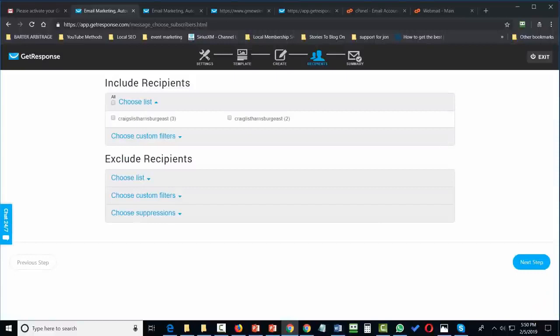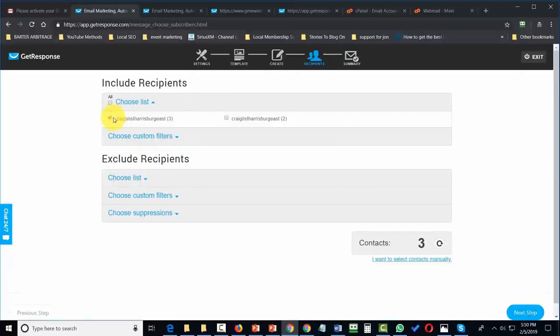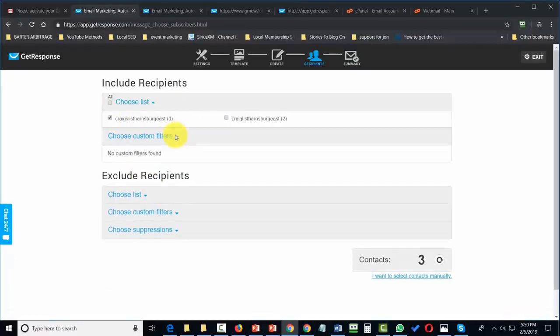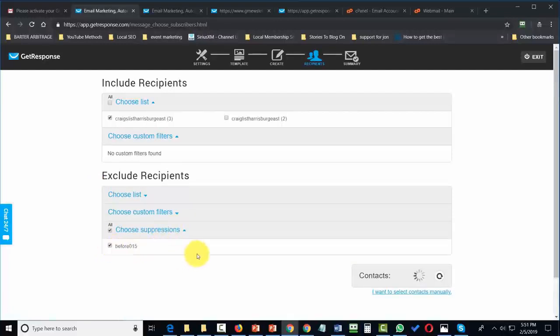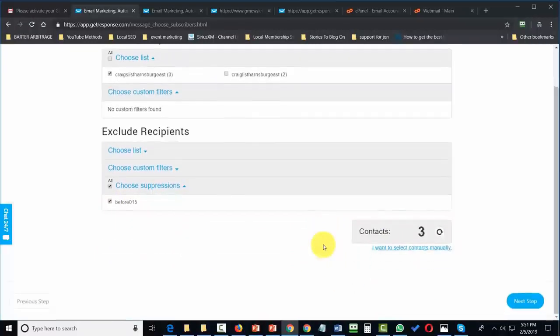Now you're already including one particular list. Now what you can do is decide on which list you're going to have as part of your recipient number. So we're going to choose one of our lists. We can choose any custom filters that we have. And then we can exclude certain individuals from receiving the email. So in this case, what we're going to do is choose a specific suppression. Once we do that, then our contacts are going to be updated. And we can then click Next Step.